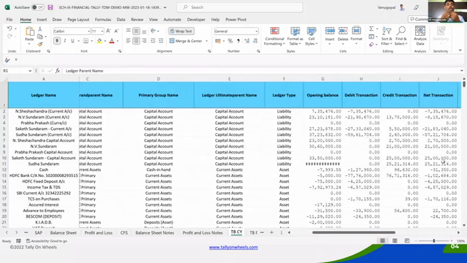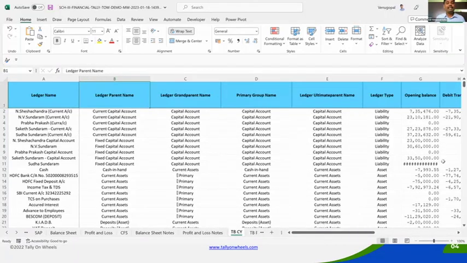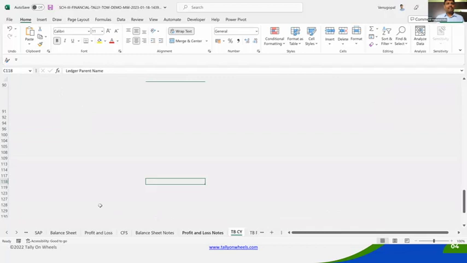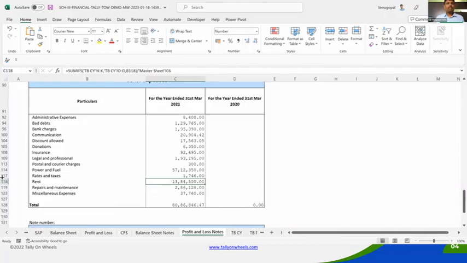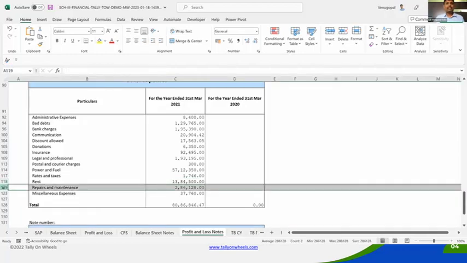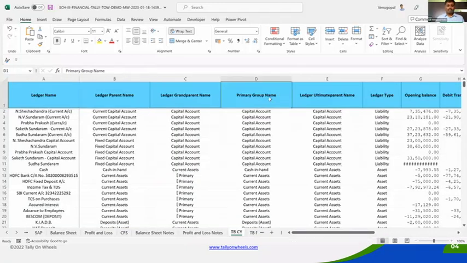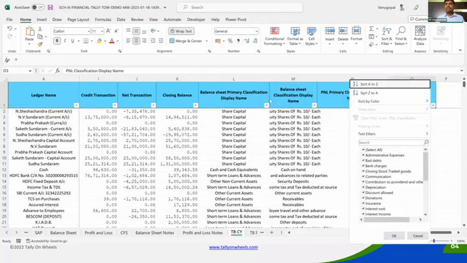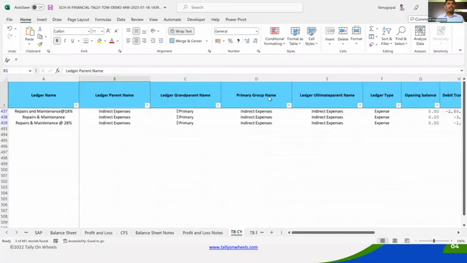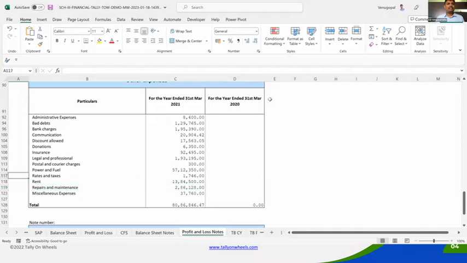This grouping is automatically done by Tally itself, by the application itself, right? So how do I know this grouping has been done by the application itself? For example, let me look at repairs and maintenance. I go to my trial balance, and it has automatically classified these 3 ledgers as repairs and maintenance.